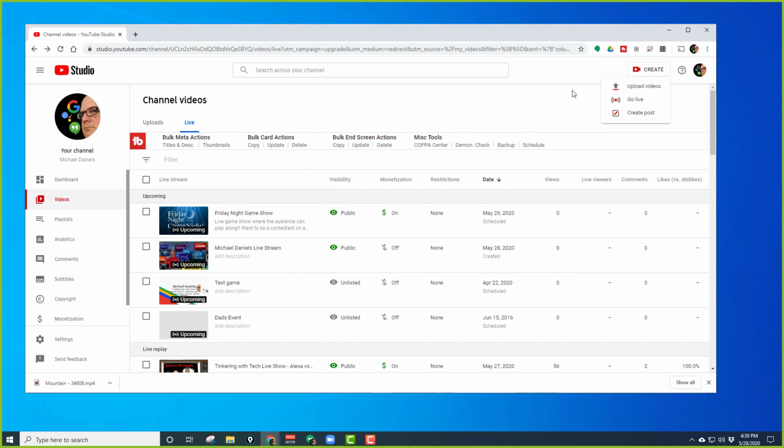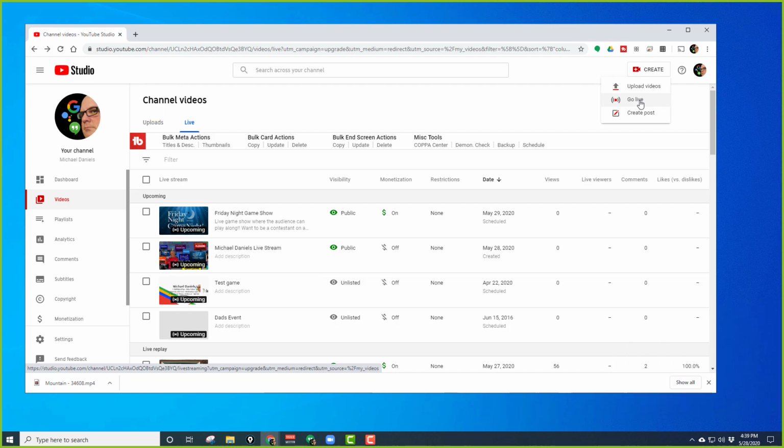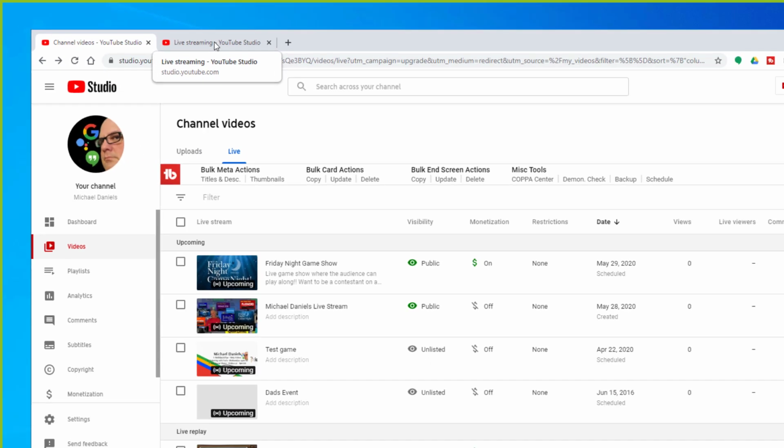I wanted you to see one from scratch. So here's what I'm going to do right now. I'm going to go live again, but I'm going to hold down the control button. If you notice, it'll open in a new tab. Up at the top here, you'll see that. So it opened in a new tab.